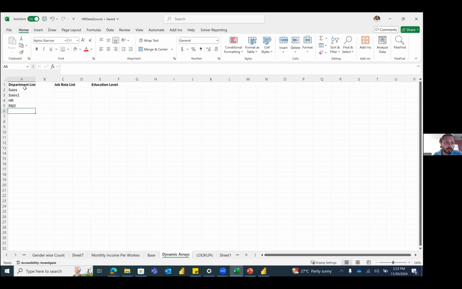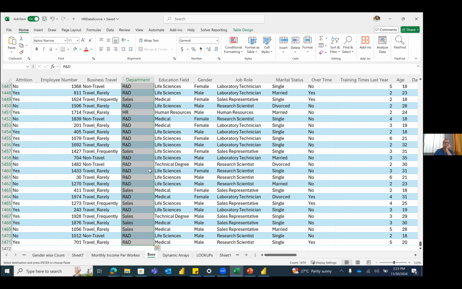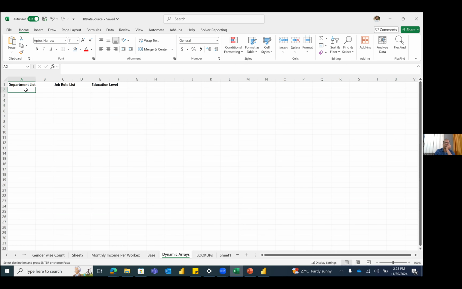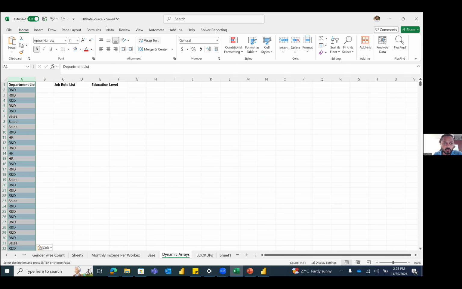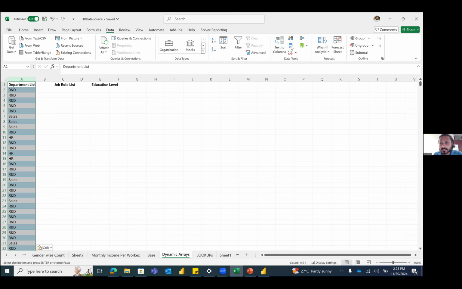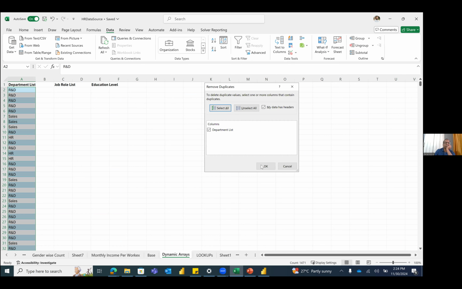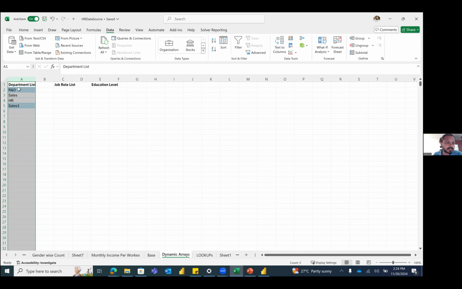One way is you can manually add them, the way I added. What is the other way? Maybe just go to this data, select all, copy, go to dynamic arrays, paste it over here, then select this, go to Data, Remove Duplicates, and OK. This is how you can get the distinct values. This is also another option. Any other way? Yogesh, Devashri, Rahul, Nishant.